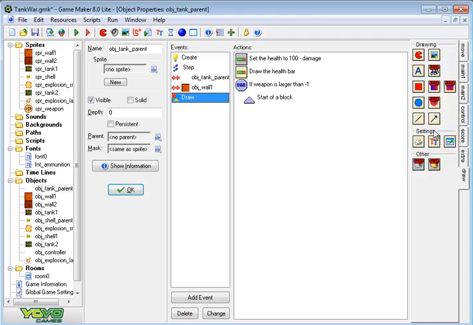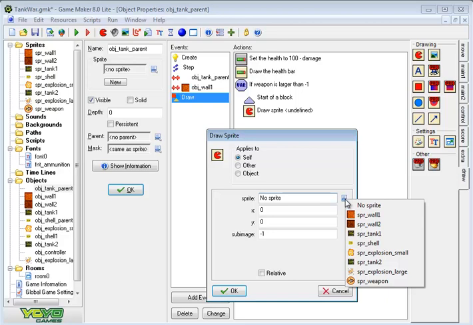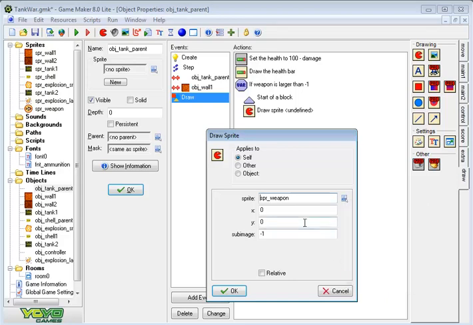Go to the draw menu. First we want to draw the sprite. Since we've taken over the draw event, we have to draw the sprite there. Which sprite do we want to draw? We want to draw the weapon. So we use our weapon sprite. We'll set X to -20, so just to the left of the tank. Set Y to 25. 25 would be a little bit below the top left corner.